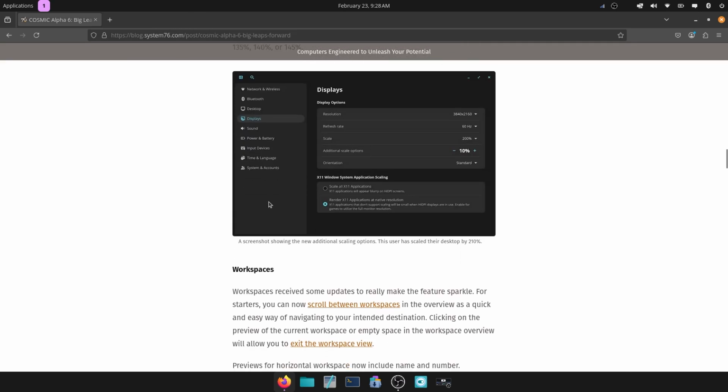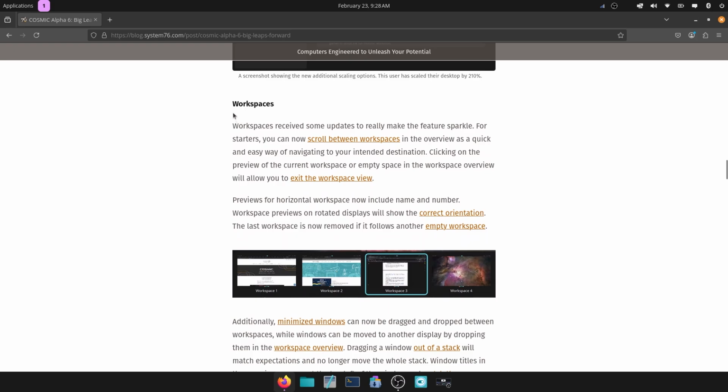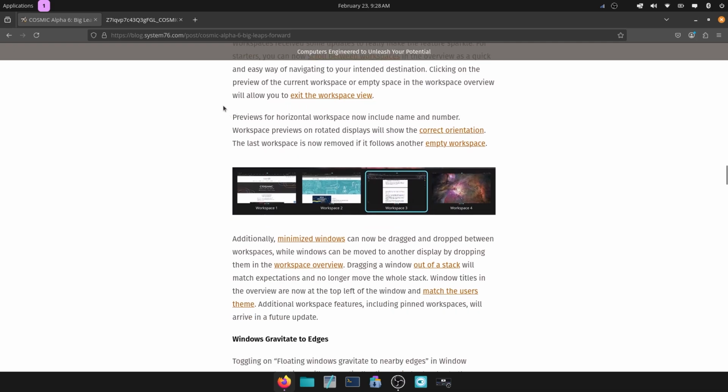Moving on, we do get Workspace updates. Workspace received some updates to really make the feature sparkle. For starters, you can now scroll between workspaces in the overview as a quick and easy way of navigating to your intended destination. That is really good. Clicking on the preview of the current workspace or empty space in the workspace overview will allow you to exit the workspace view.